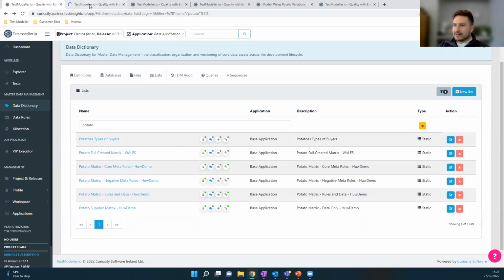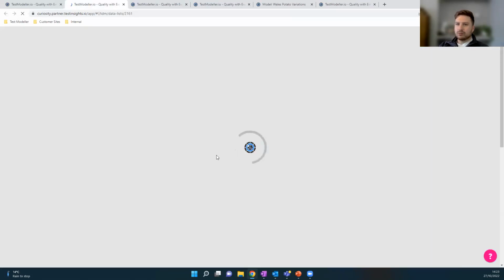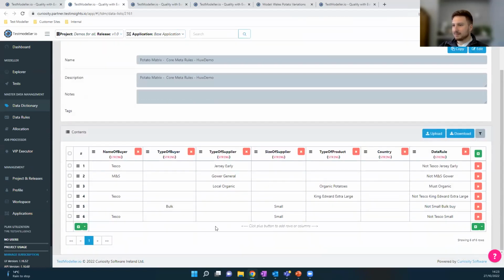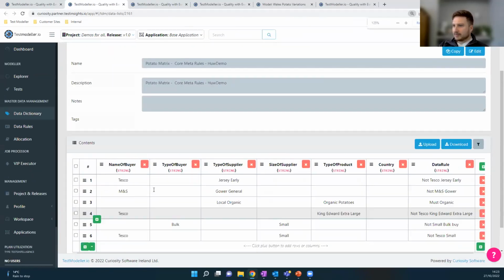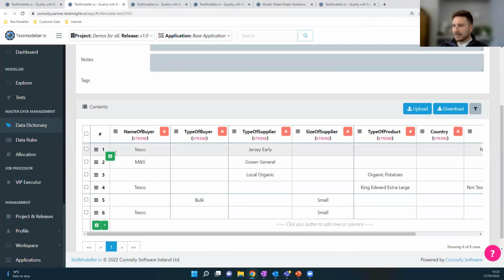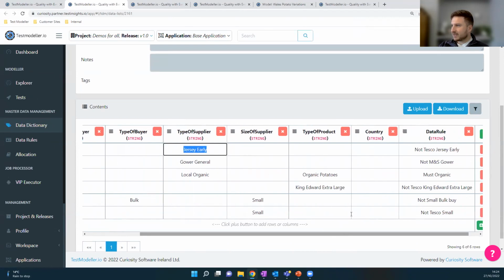Now, what we've done is we've created a series of rules that we want to apply to that data set. If you take a look here, essentially on this first row we're saying my buyer has to be Tesco, and the supplier has to be Jersey Early. Basically what we're saying is that these two data points are invalid. They don't go together. We're using a basic syntax here just to delineate that when we create our data, we don't want any Tesco and Jersey Early combinations.